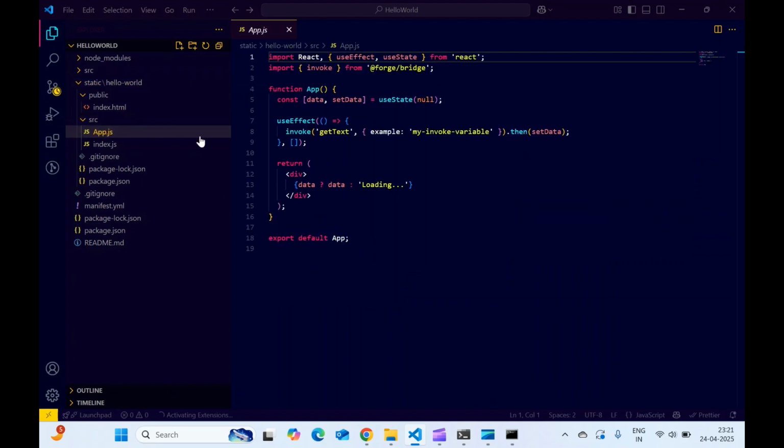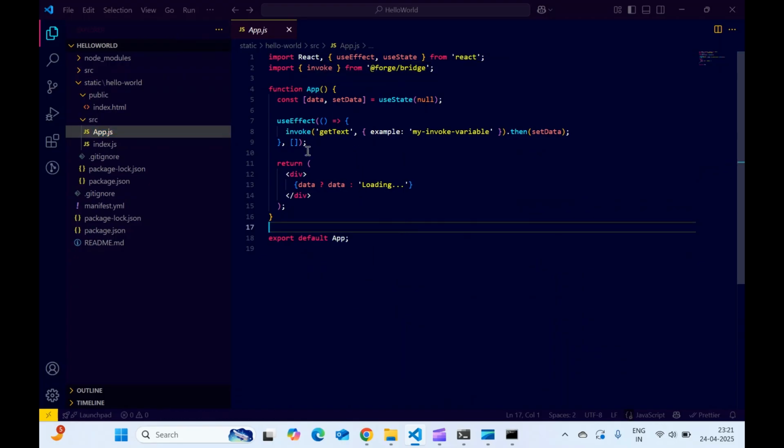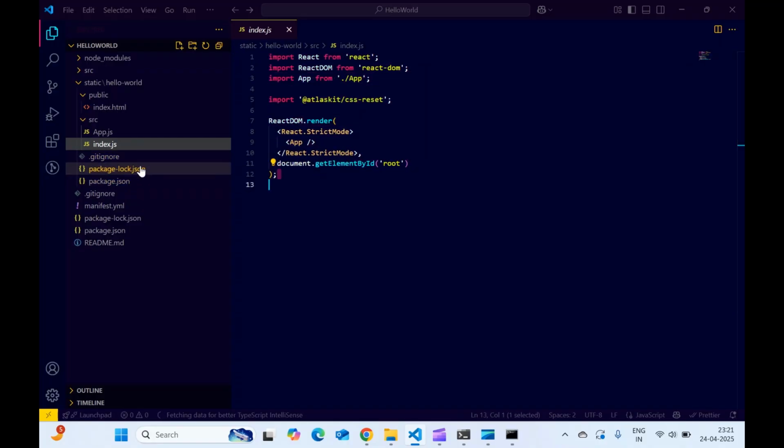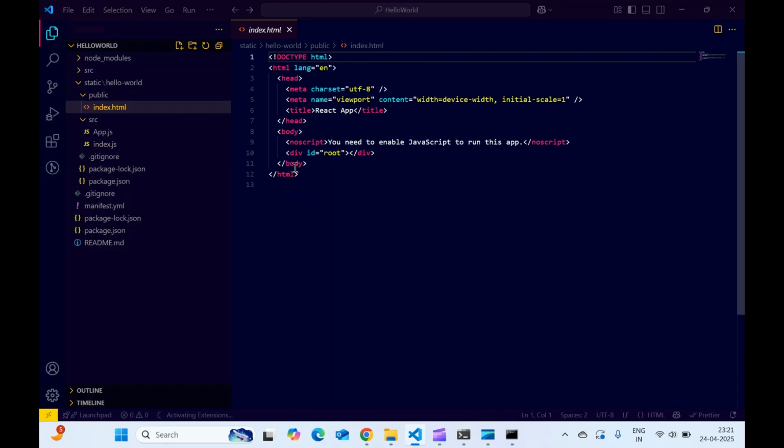In the App.js, we can see useEffect and the app renders. So it's a React component. Also, we can see index.js, which is rendering our application. In index.js, we can see there is a div with ID root. So the whole application will be deployed to the root.